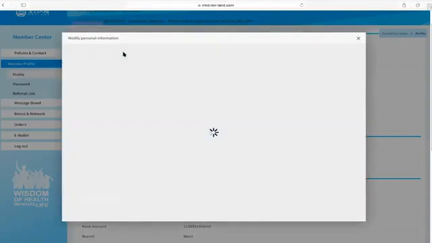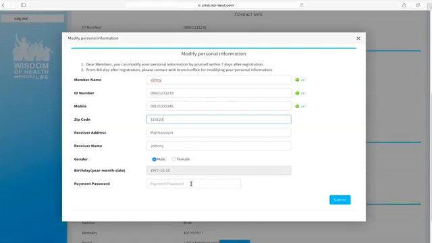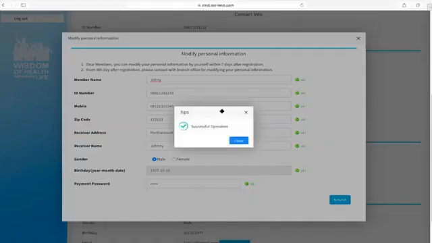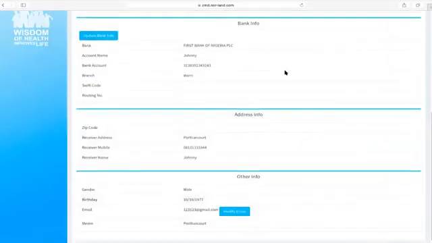For example, if you want to change your personal information like your name, you can always change it there. You can change your ID number. You can change your mobile number. You can change your postal code. You can change your gender. You can change your date of birth. And after that, they will ask you to put in your payment password to ascertain that you're the real person changing that information. And so you click on submit, and that will be all.